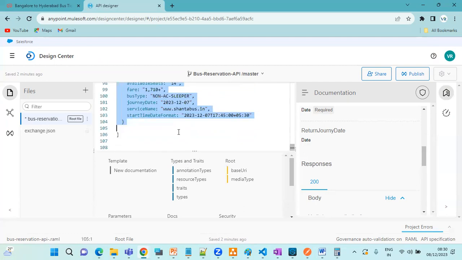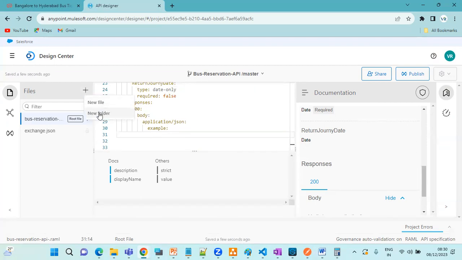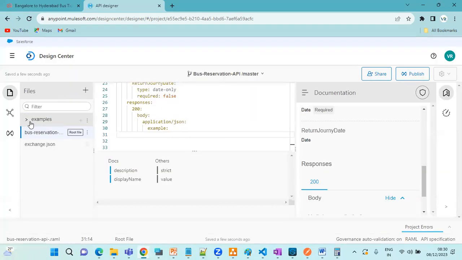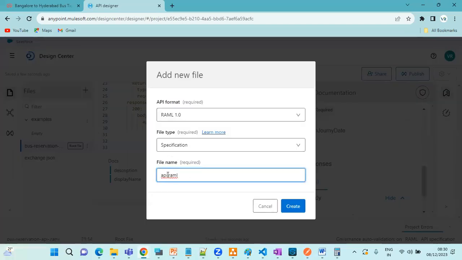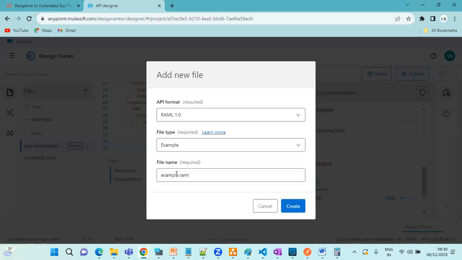So before declaring 400 or 500, whatever it is, yesterday we have seen how to create examples. Create one folder here, called examples. In examples, what should we do again? Here we should create a new file. In the new file, again select example, search result.